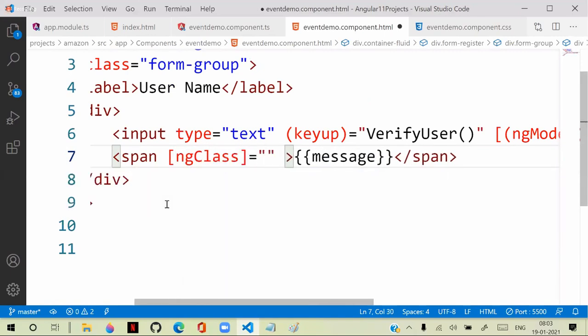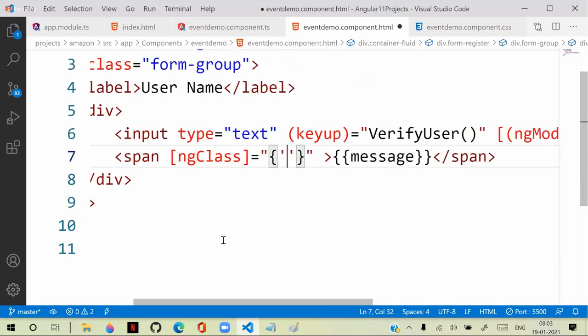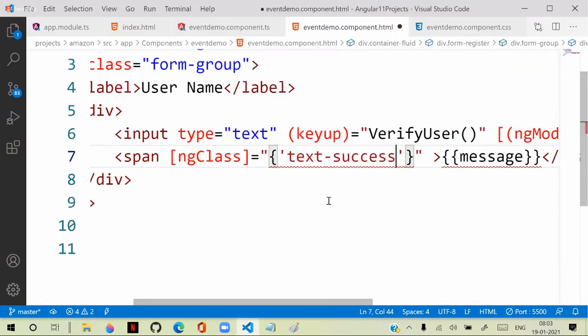And we have classes, like text-success and text-danger. Two classes are there. So what I will do now is use the object technique and give the class name. The class name here is text-success. Remember, this is already a Bootstrap class name.